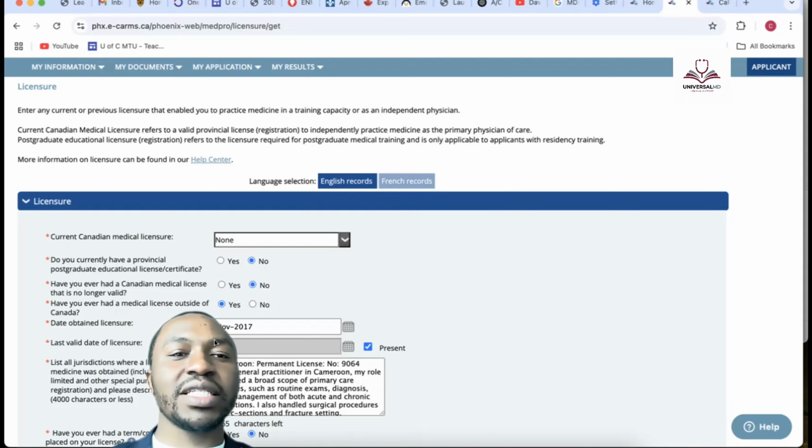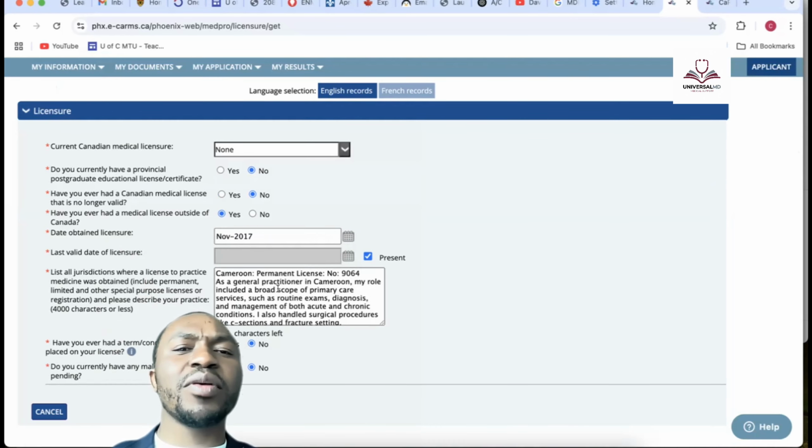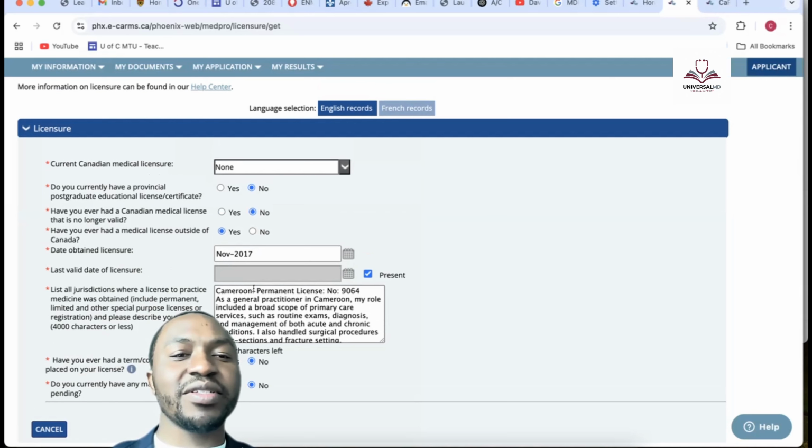Have you ever had a medical license outside of Canada? Yes. In your home country where you have your medical license, you say the number of years, and then the date that you obtained your license. Is your license still valid till now? Yes. And then you do a brief description. I just did a brief description here: name of my country, permanent license number, and then I said as a general practitioner in my country, my role includes broad scope primary care services such as routine examination, diagnosis, and management, which is the broader scope of a doctor's job.